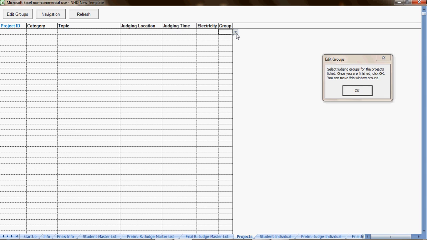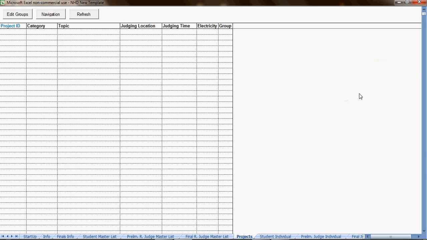On the project sheet, which is automatically populated, each project has one line, regardless of how many students are working together on that project. Once we're finished, we hit the OK button, and the Excel will take a few seconds and calculate the judging location in this column and the judging time in this column for every project.